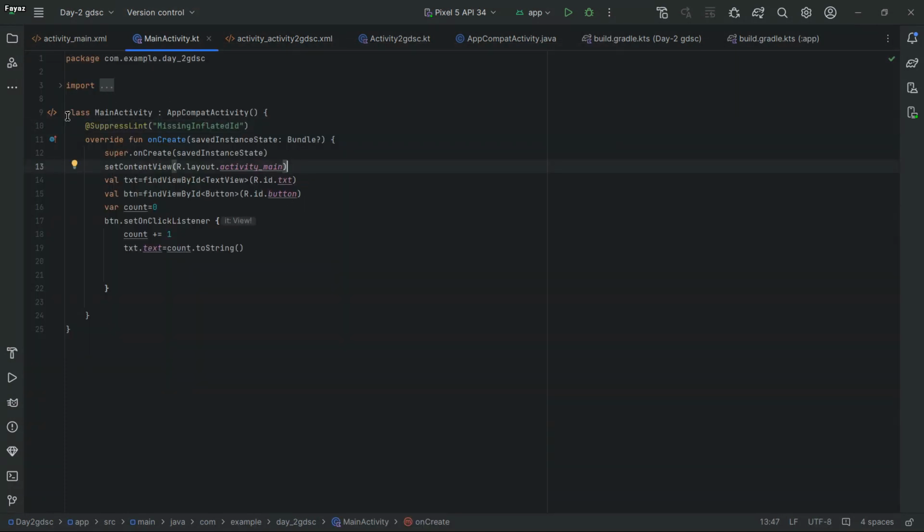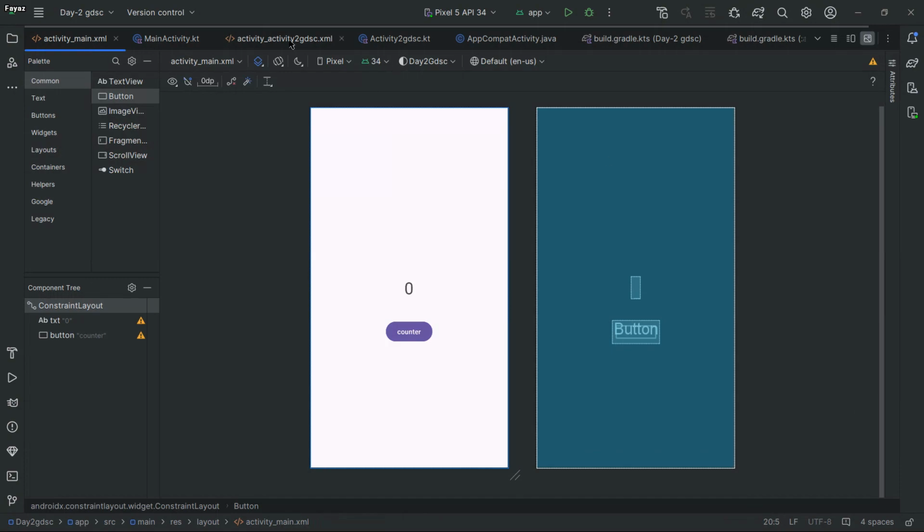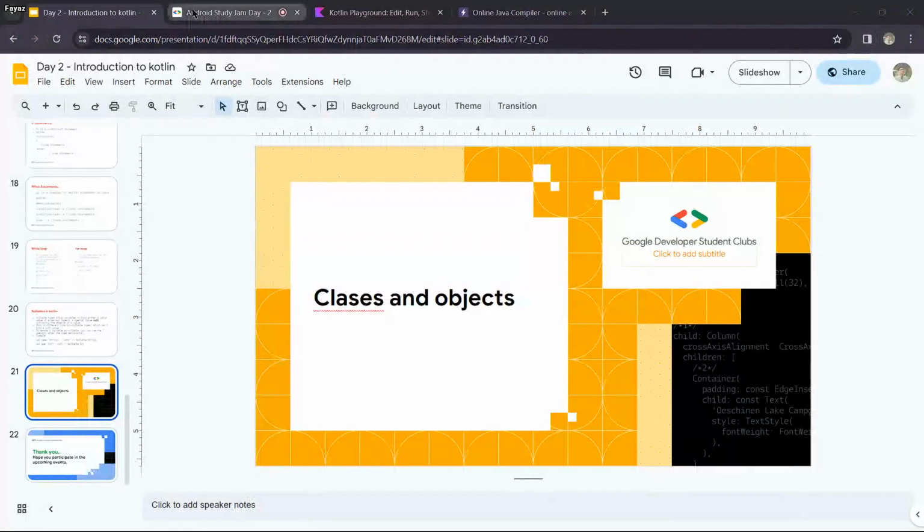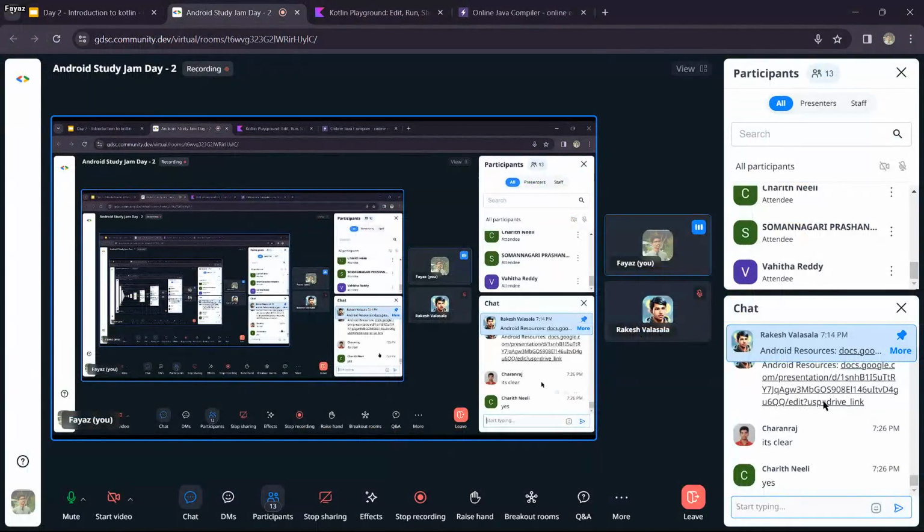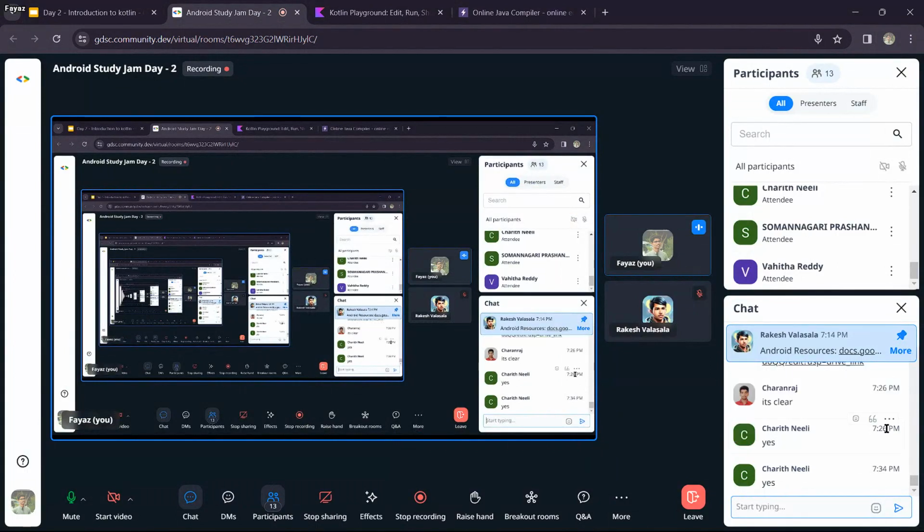I hope you understand what a class is and what inheritance is, which is used to get the properties and functionalities from another class. Okay, right, let me know, have you understood everything?